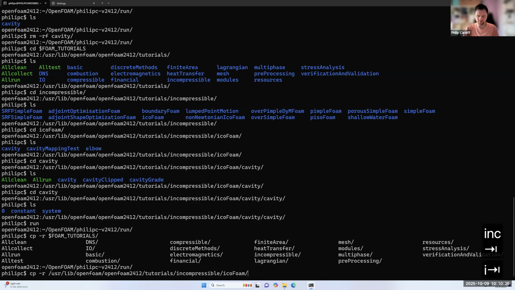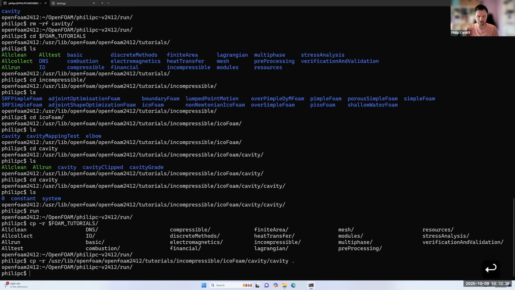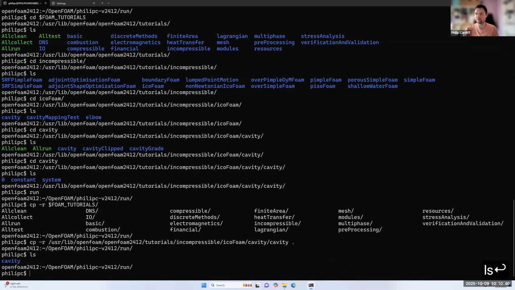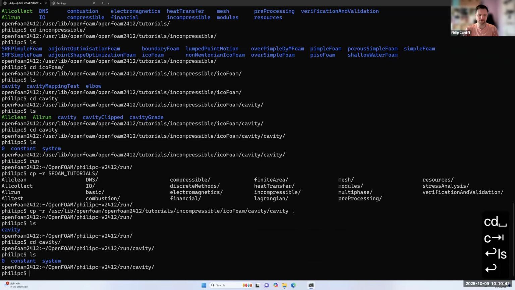Incompressible, icoFoam, and I'm using tab a lot here, cavity, slash cavity. So that's the case I want to copy. And I'm already in the run directory. I just want to copy it to here. So dot means here. And if I ls now, you can see I have a cavity case. So I'll cd in here, and here's my cavity case.